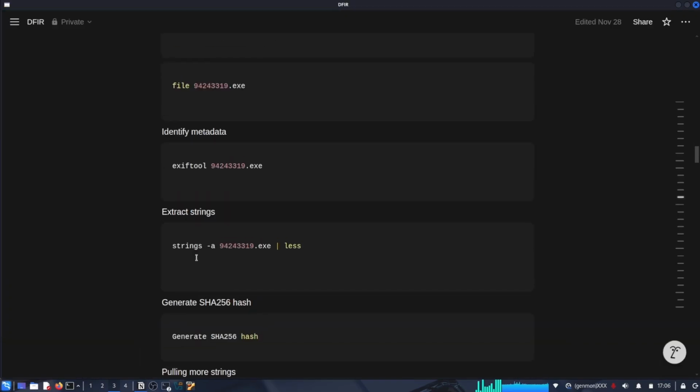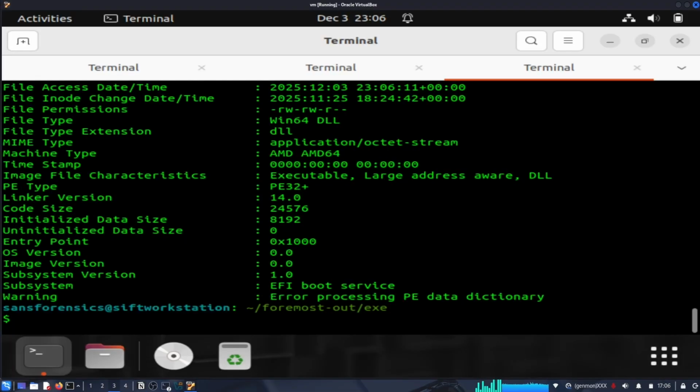So the next command will identify metadata from the file. We'll run this command here. Okay, so let's see what we have here. This is the current file, bin64 DLL, which is recovered from memory, and it looks like it's corrupted or incomplete, which is why ExifTool shows strange fields like subsystem and timestamp with all zeros. So what does this warning mean? It says here error processing PE data directory.